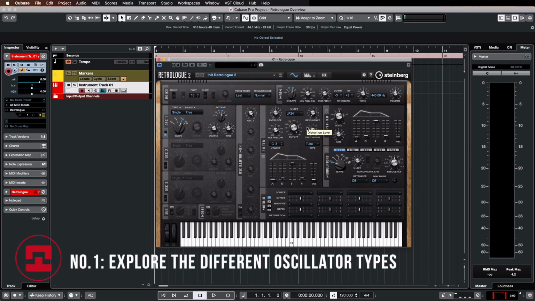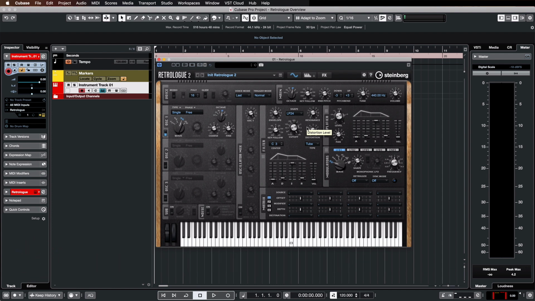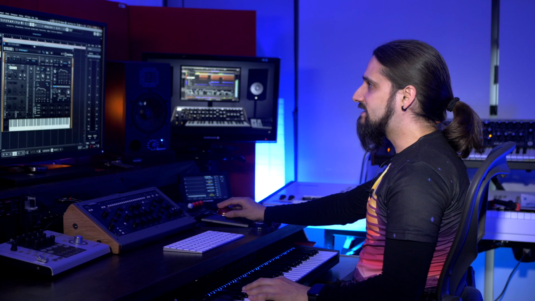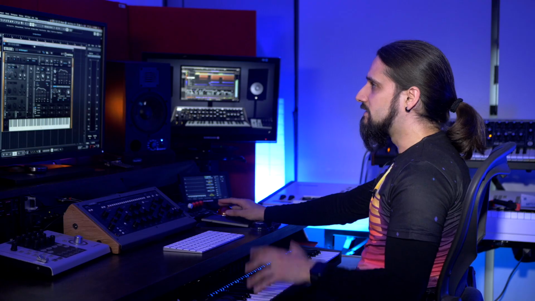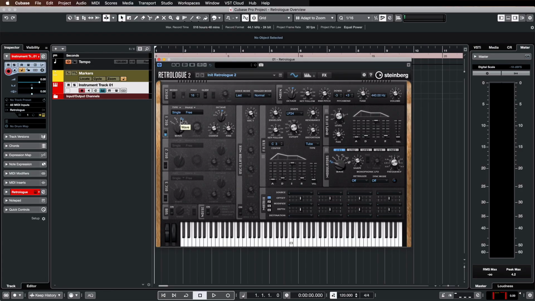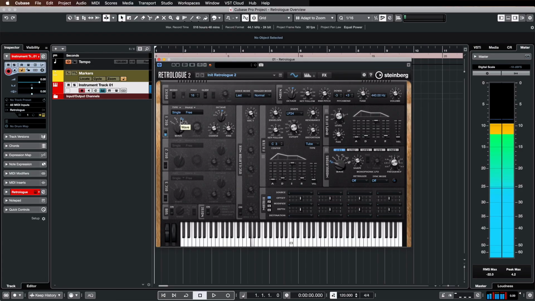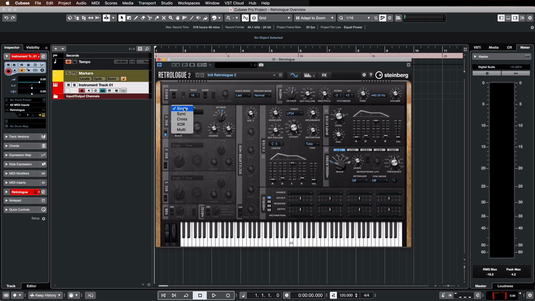So let's get started. Tip number 1, explore the different oscillator types. As you know, Retrologue has some really big sounding oscillators, but when it comes to the oscillator type, that's where it becomes very interesting. So for example, if I have a sawtooth oscillator like this, obviously it's a single oscillator, but I can choose between many different types for this type of oscillator. For example, I can select sync.